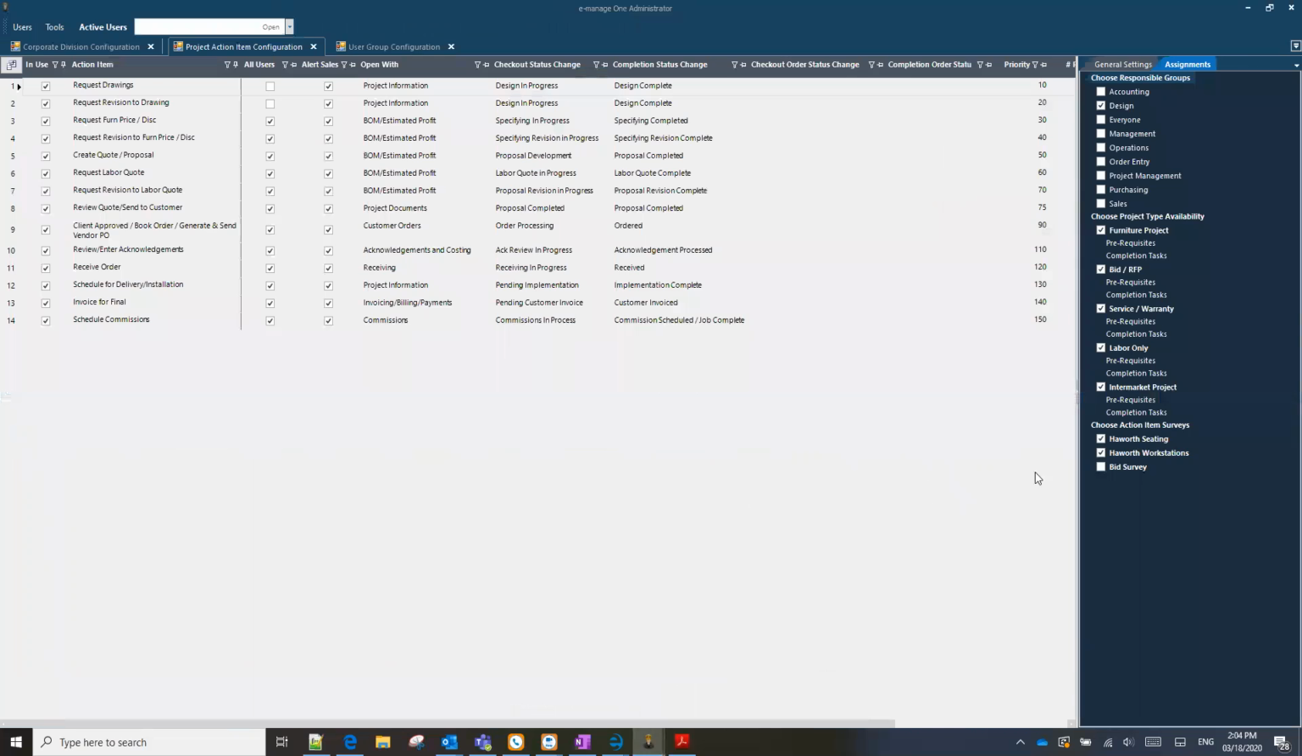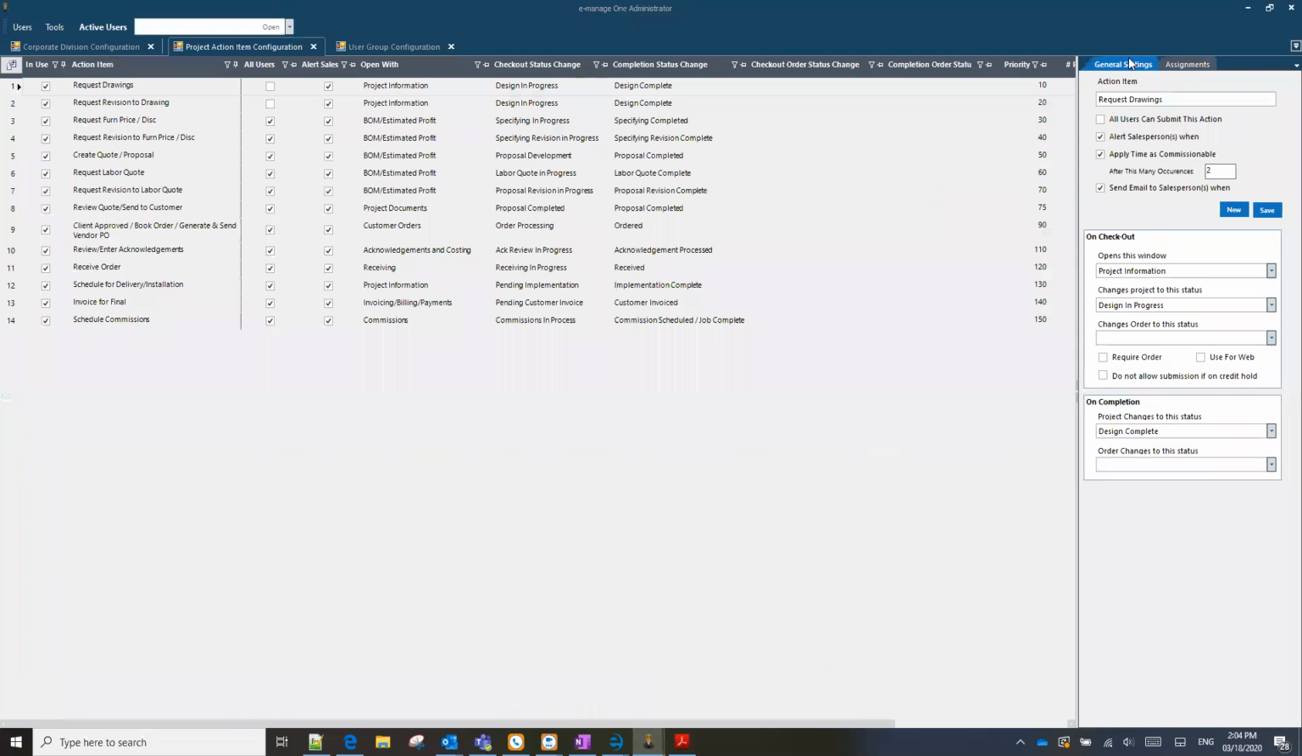Okay, so let's see, what else? Let's get to some of the more important stuff. Okay, so project statuses and order statuses. And then I'll get to some best practices when actually opening up action items and submitting action items. So project statuses and order statuses.